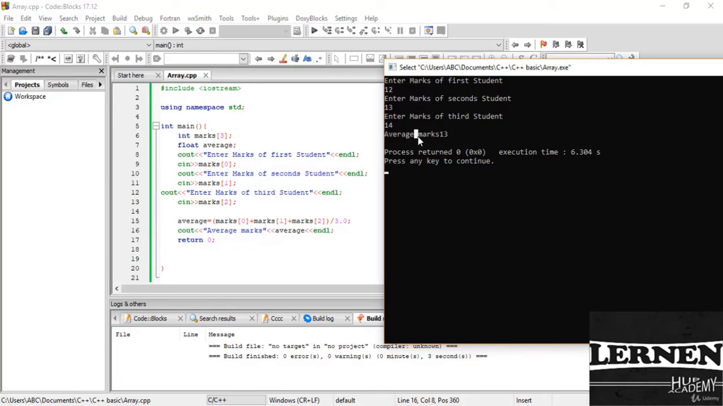Let's explain this example again. Two points should be kept in mind. First, the average value should be of type float, because the average of integers can be a float also. Secondly, while taking the average, the sum of the numbers should be divided by 3.0, not 3. Otherwise you will get the average value as an integer, not a float. That's why I write 3.0 here. So this is a simple example of an array.